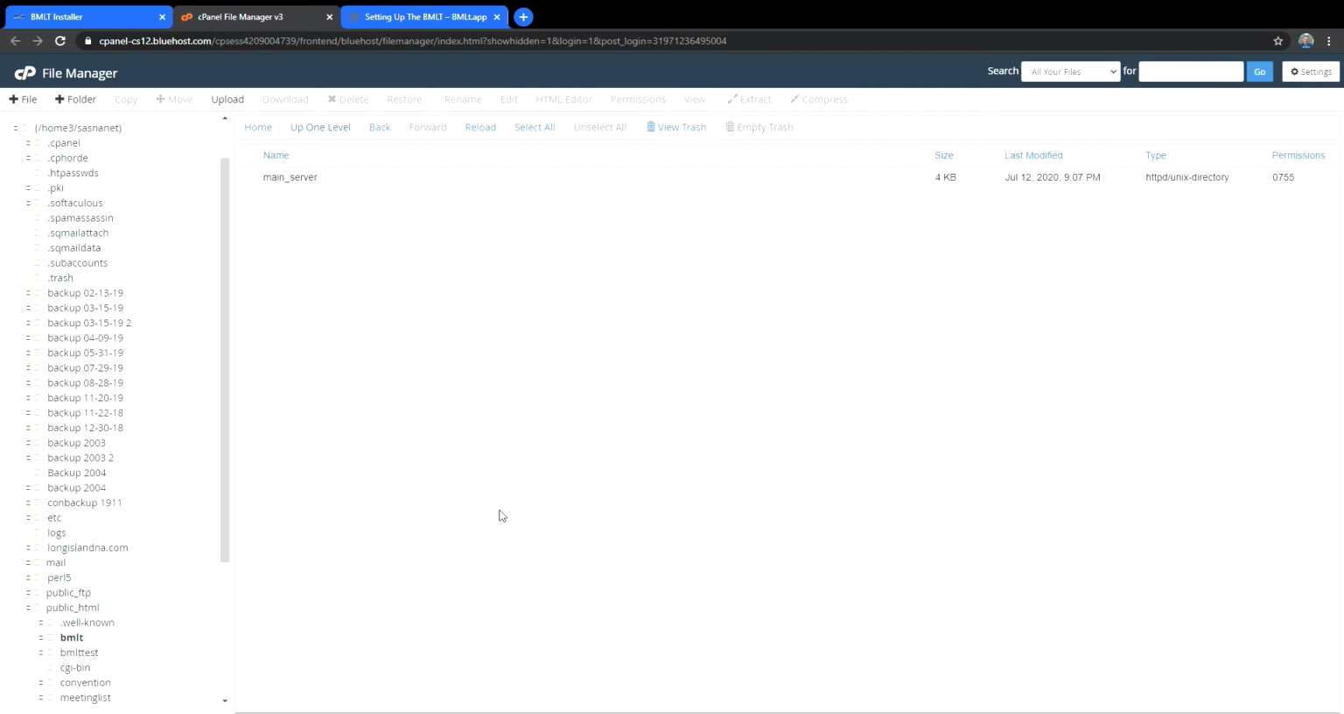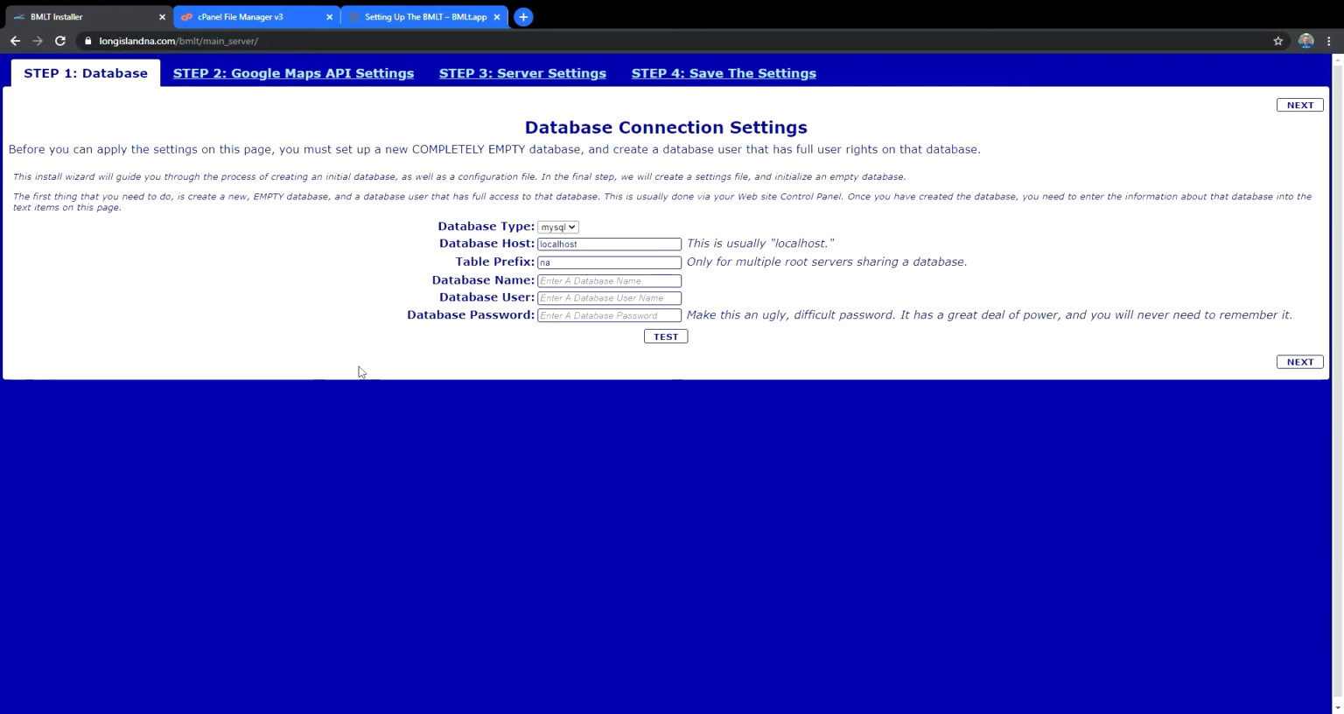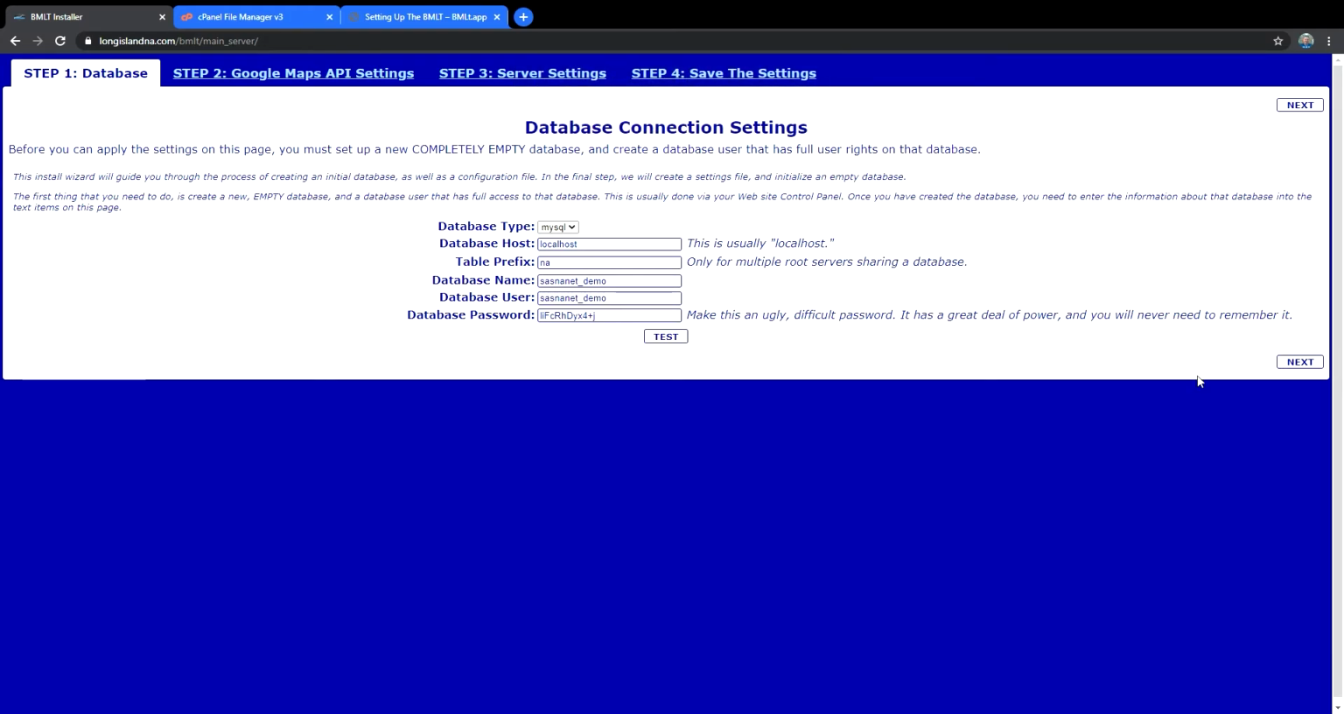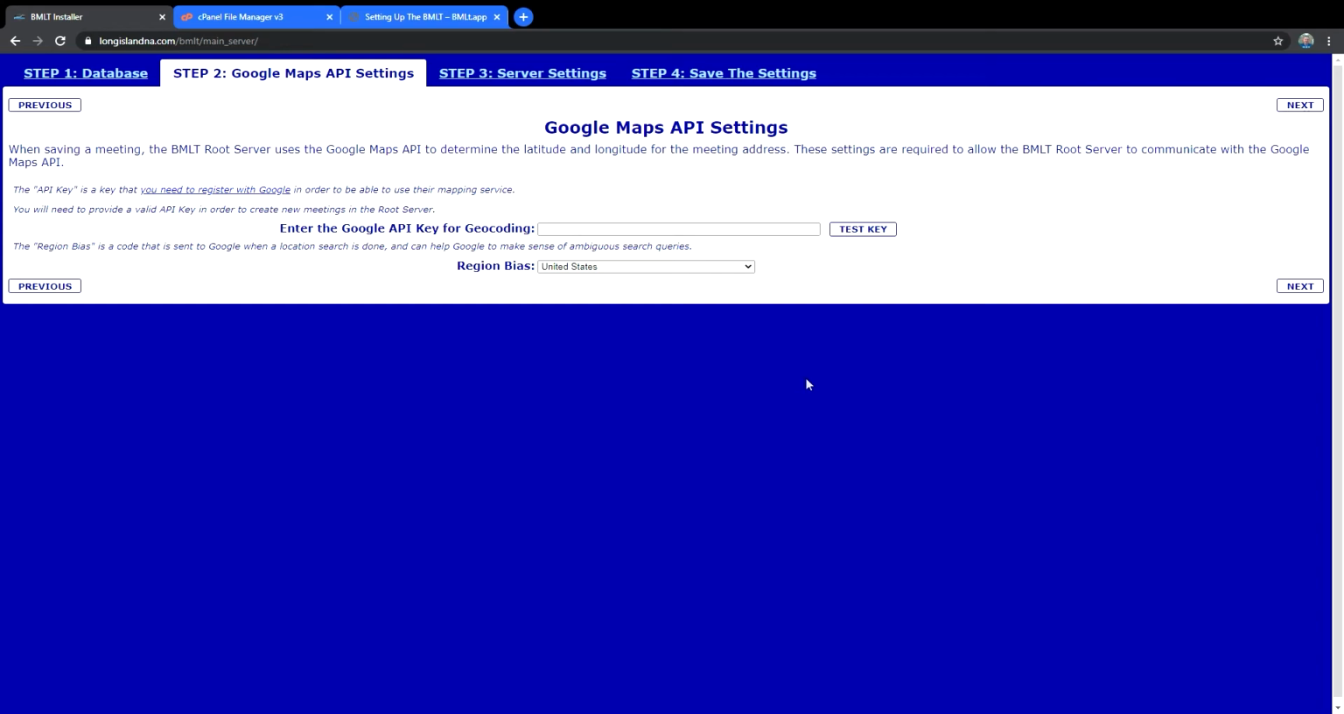So notice I did it under public HTML, BMLT, main server. So if we just go to that folder, that's going to bring up the setup wizard. And the first thing that we need to do in the setup wizard is put in the database name, user, and password that we set. Now, as long as we set up everything correctly, we can click test and it'll say it was successful. And now we can go to the next screen.